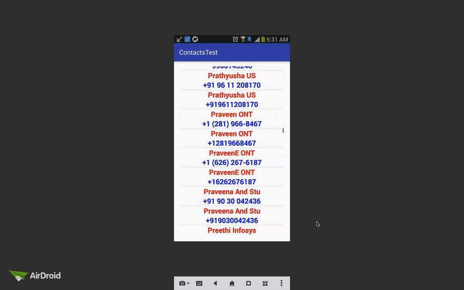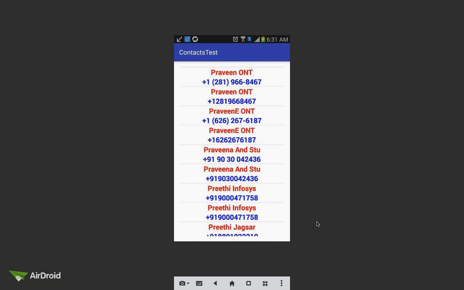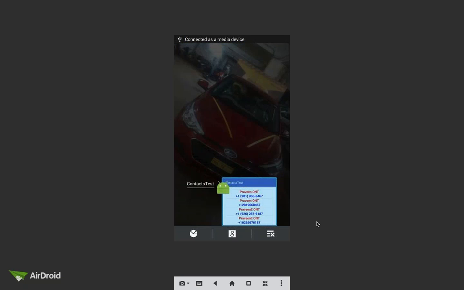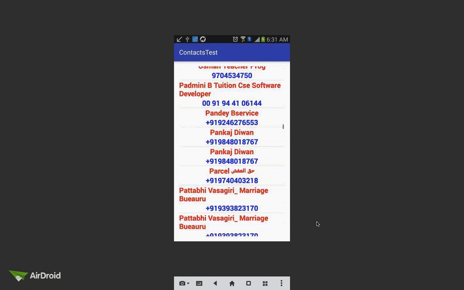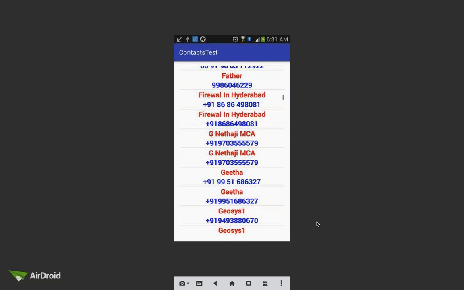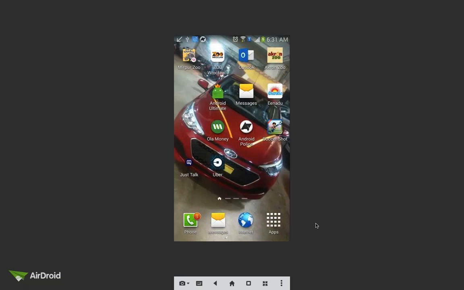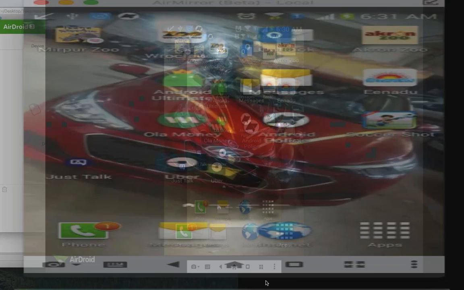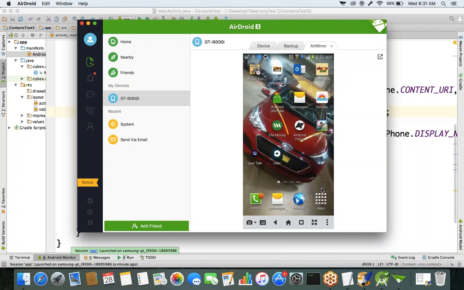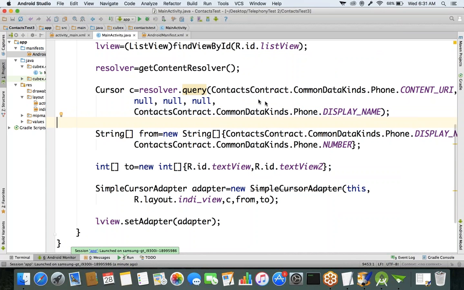So this is a content provider, and we are reading the contact information. These are all the contacts in my phone. For example, I want to read the call log information, not the contacts. That means your dialed calls, missed calls, received calls, the duration of a call, the date of a call. All this information is available in the call log.